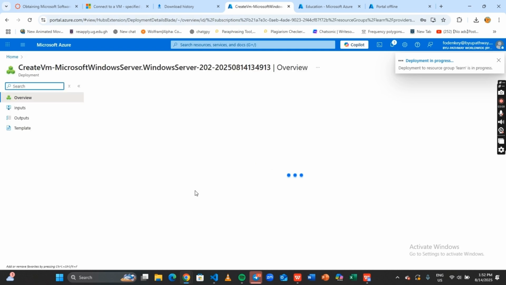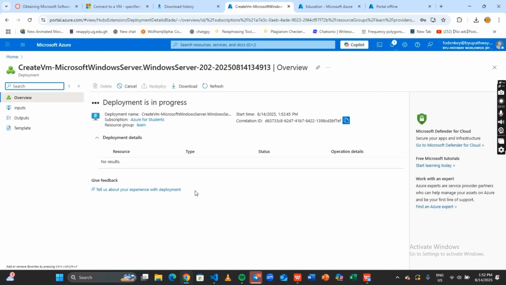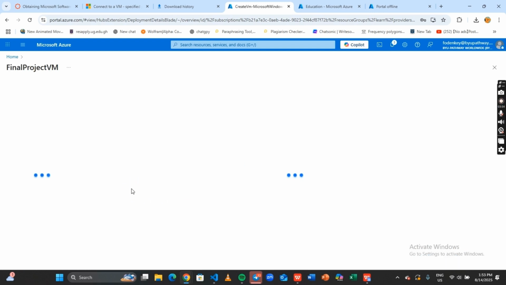You see deployment is in progress, so you can see the web page has changed. Now it's telling us that deployment is in progress. So wait a while for everything to be sorted out. After that, our virtual machine has finally been created. So we go to resource.